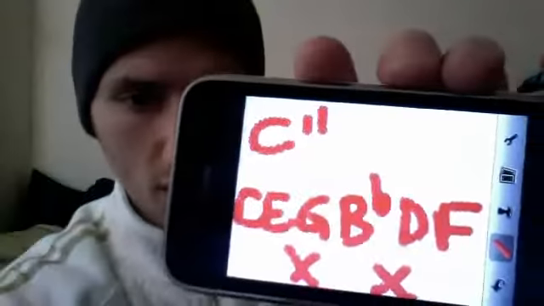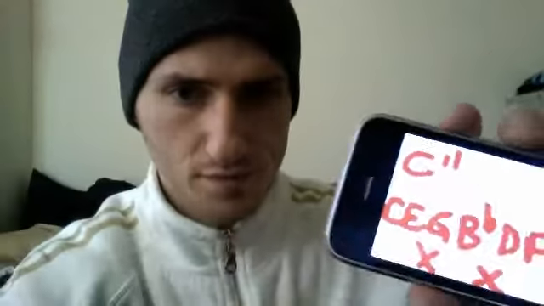Give it a second to load. This app takes forever. It's a big app for some reason. Okay, so let me erase this. Or fine, I'll keep it.